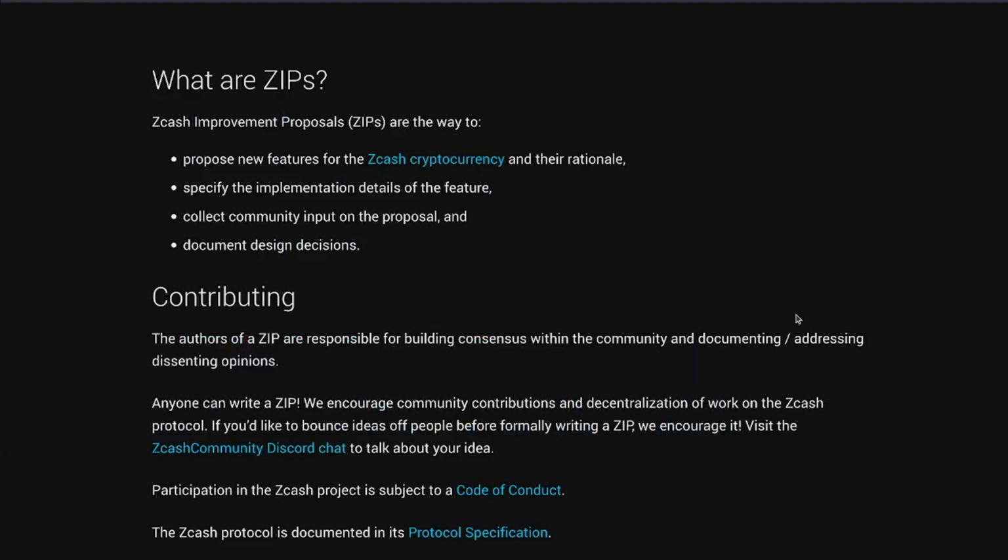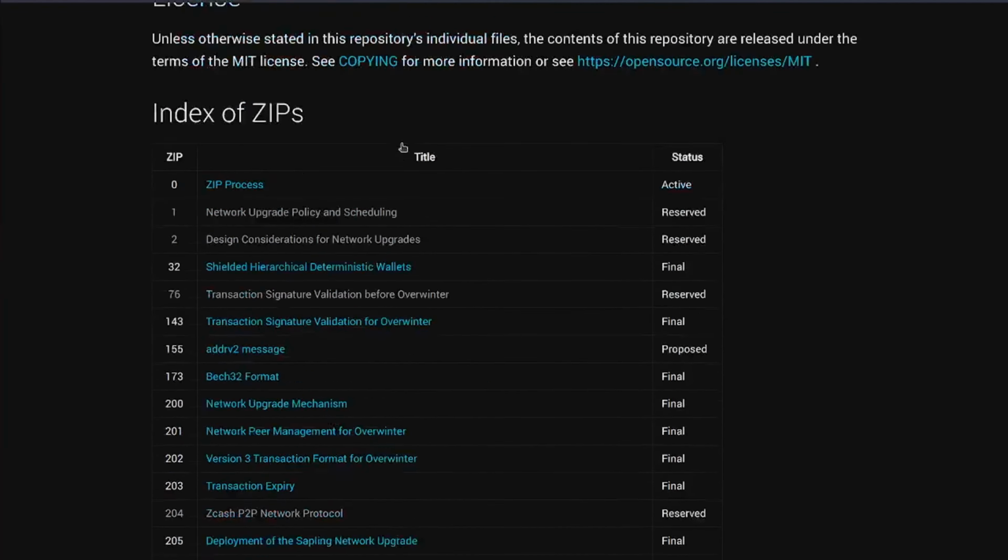Hello everyone, today I'm going to make a quick video on one of the most important features in Zcash wallets, which is the payment request URI. And there is actually a Zcash improvement proposal which defines these payment requests, and we can find that.